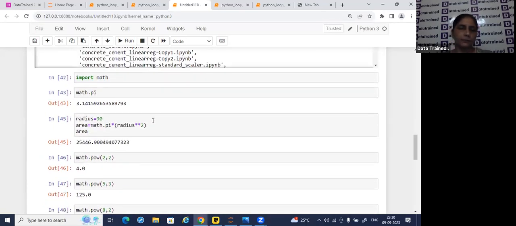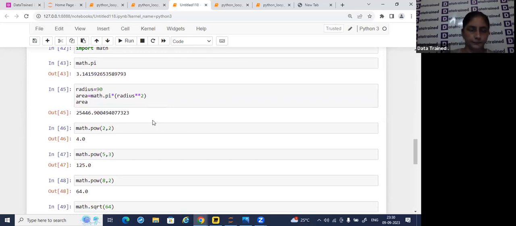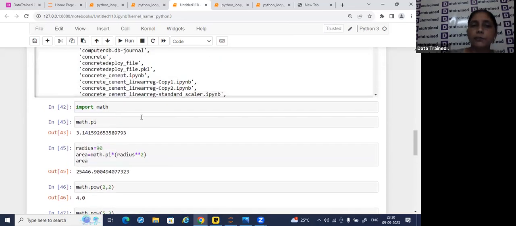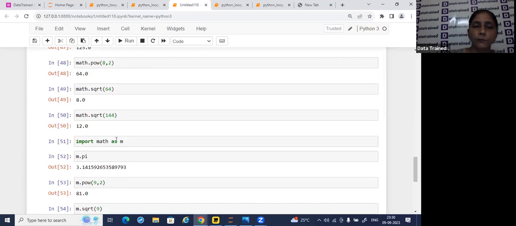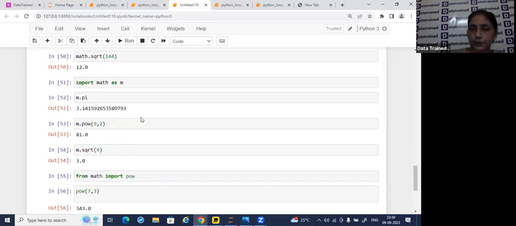Then I can call it with the import math here. sqrt is there. No, you cannot call it by the short name for the functions, only for the library name when I created import math as M, so that you can do that. Otherwise, you cannot do that.